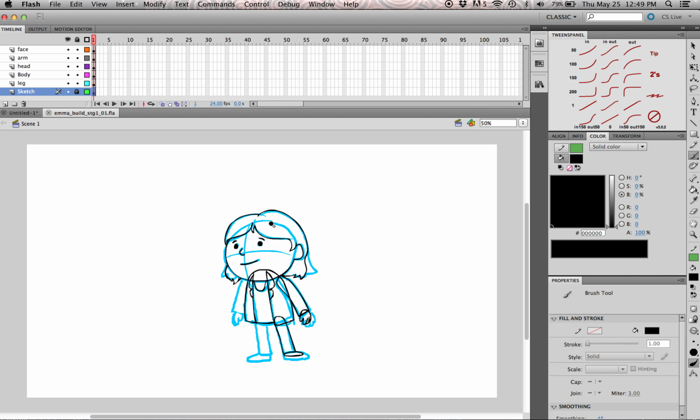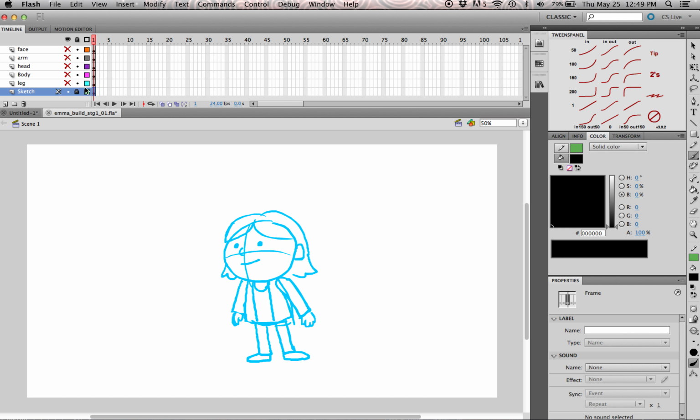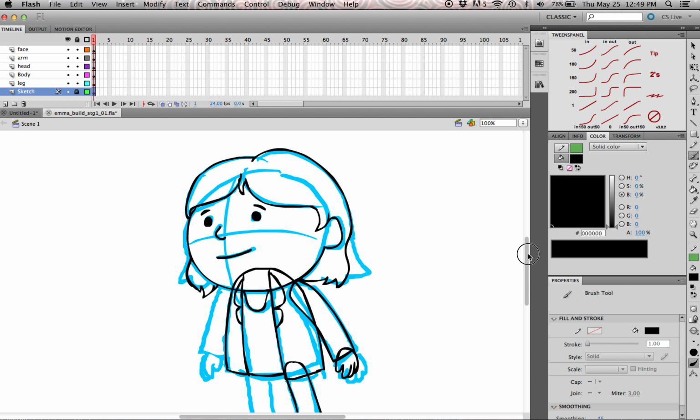So far we have a little drawing here. If I turn off these layers, that's my sketch. There's my design, which I've got on a separate layer. And I just drew over top of it, so I've got my nice clean line art. Now I'm going to make it into a build.